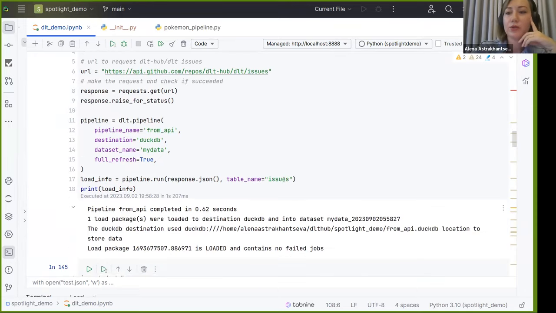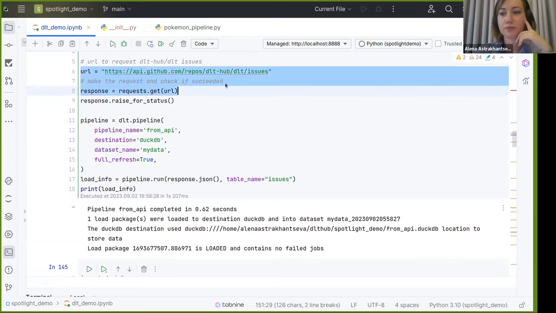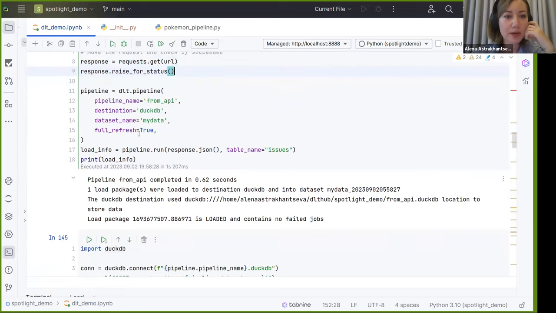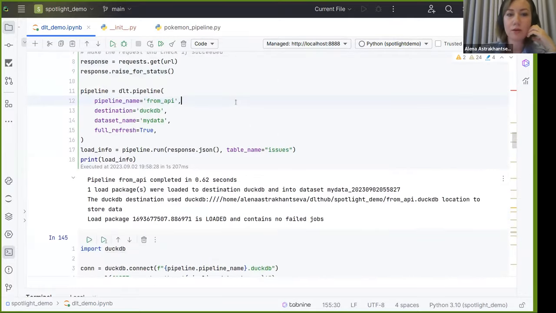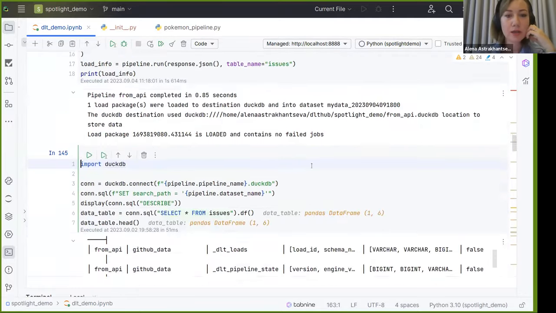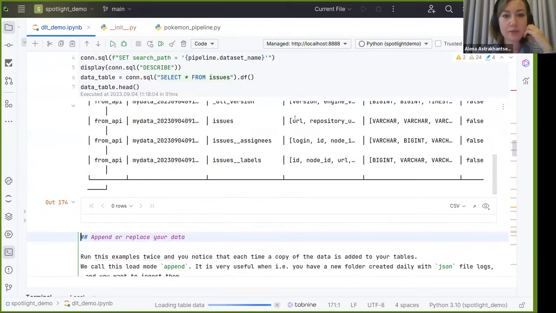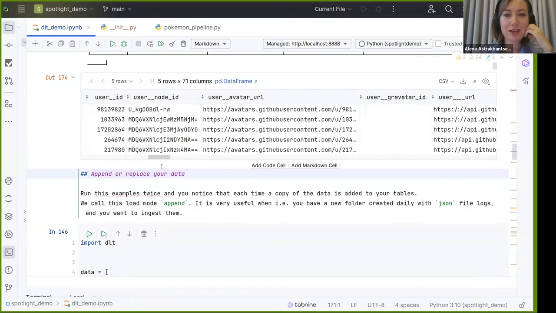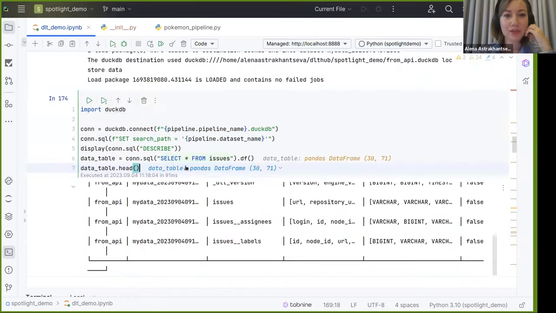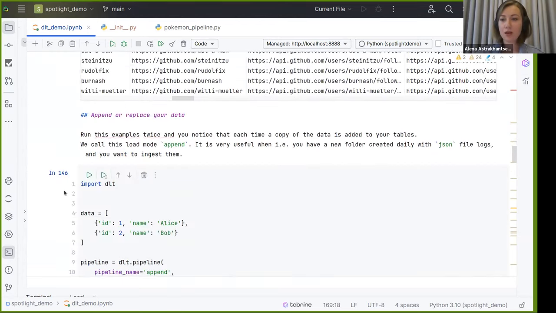The first step involves making a request to the API, create a pipeline, set the table name issues. Yeah, that's clear. Run this pipeline and look what we got. Yeah, we got all our issues in the issues data table.